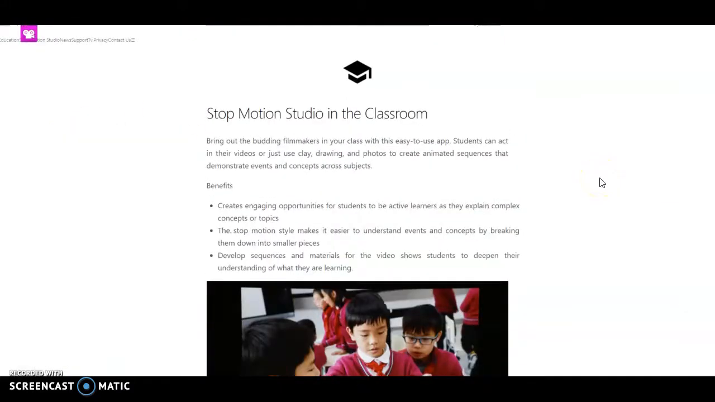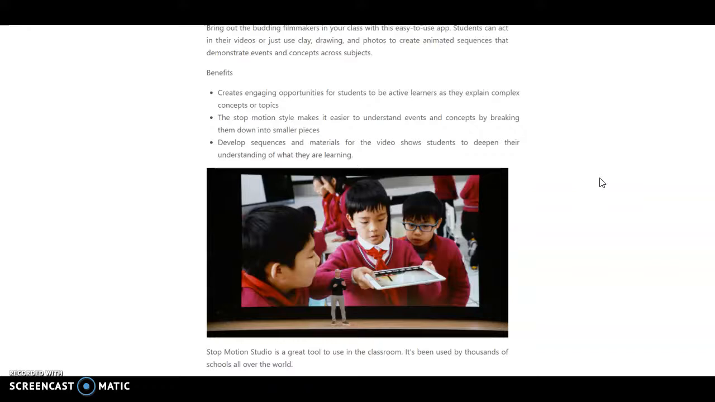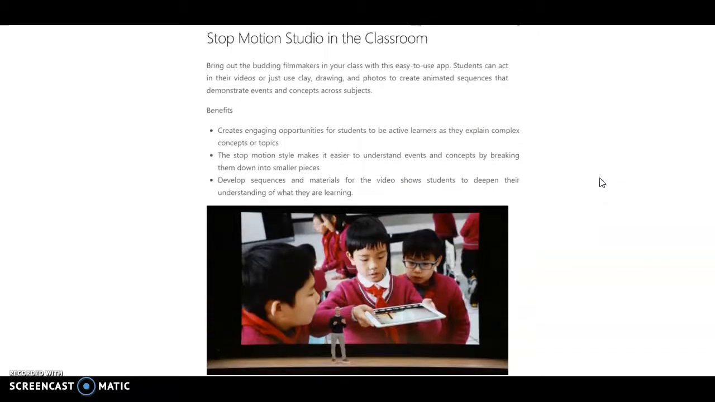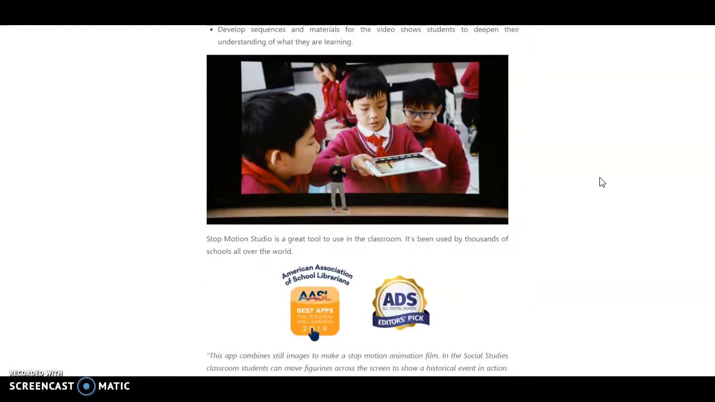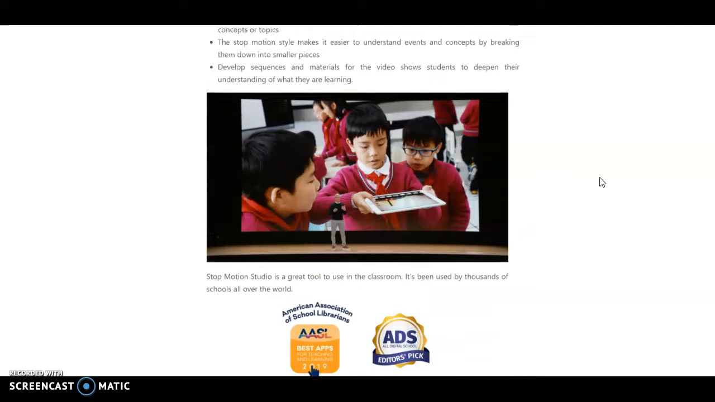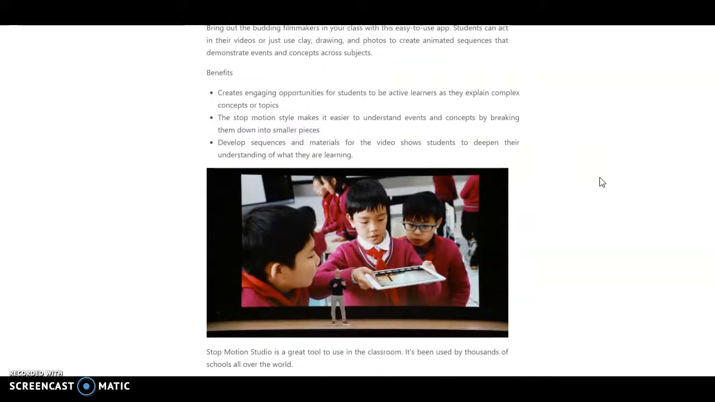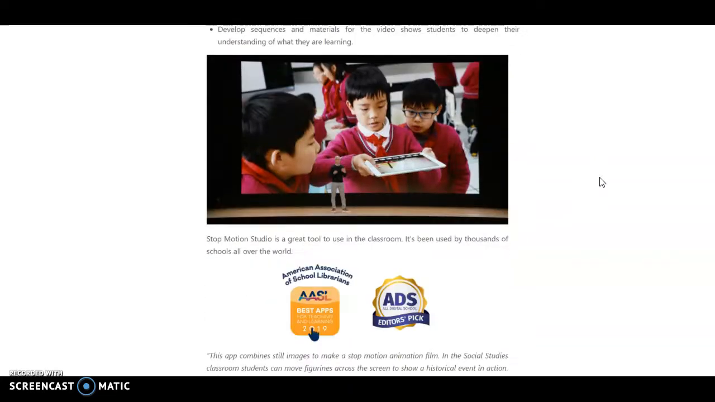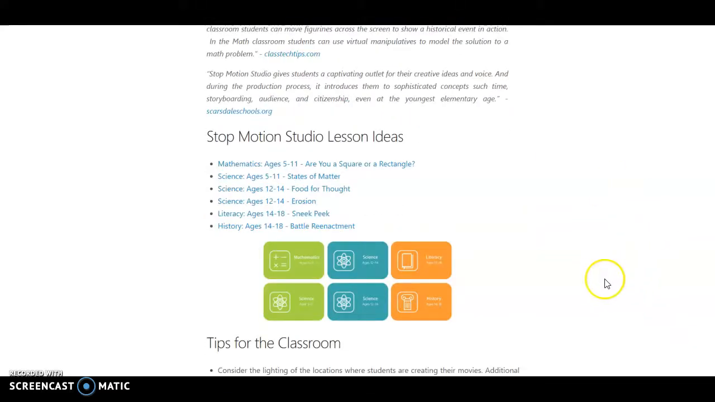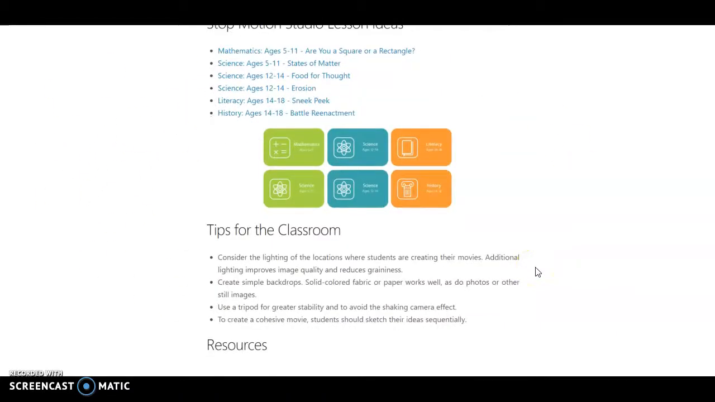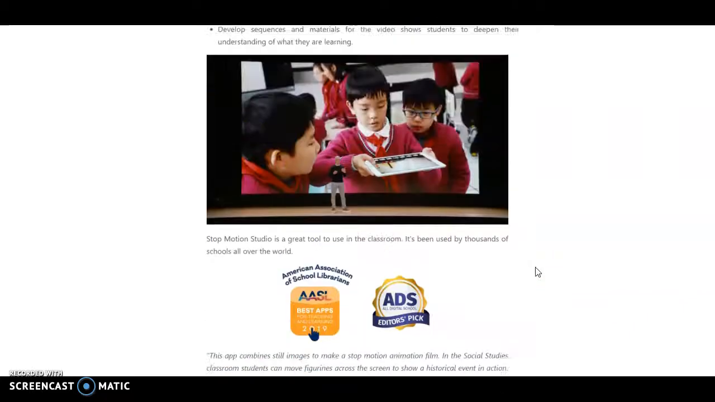In number two, we have Stop Motion Studio. This is where our students are the ones to create something. They're creating their own videos using stop motion. It creates engaging opportunities for students by having them explain complex concepts on their own. And since it's stop motion, they can fragment it in ways that make sense to them. It also has lesson ideas for various subjects, which I think is incredibly helpful.